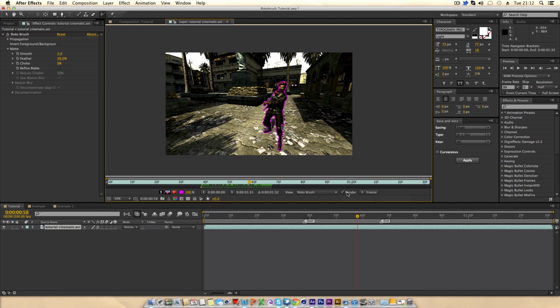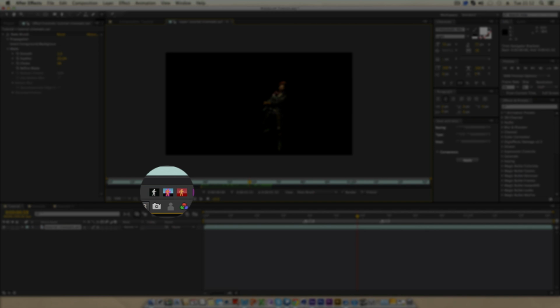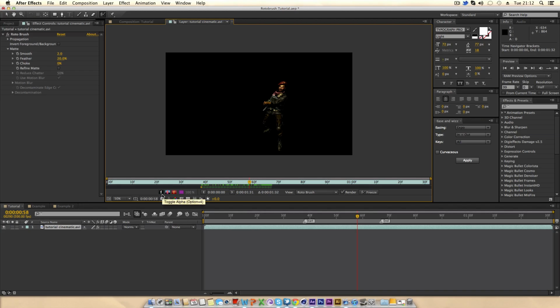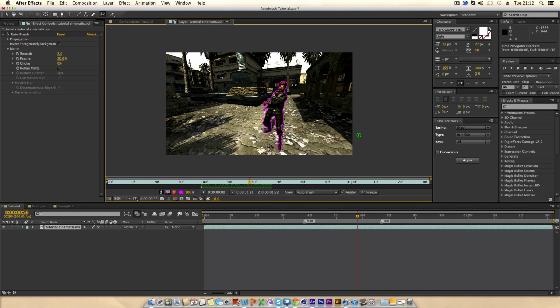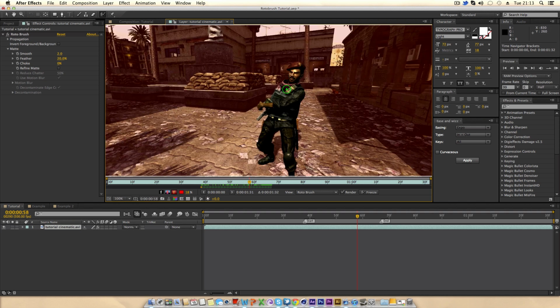And basically if you want to see your rotoscope, there are 3 icons down here, and the first one gives you an alpha channel, so it will give you this black and white, so the black will be removed and the white will be kept there. There's the alpha boundary, which is just the normal view, and you have this alpha overlay where it kind of tints it red and you can actually see what you're working with.